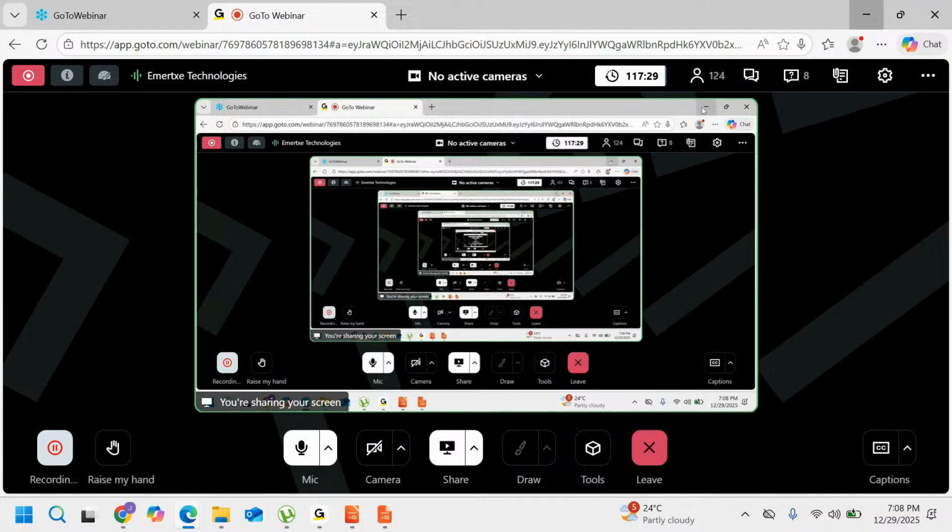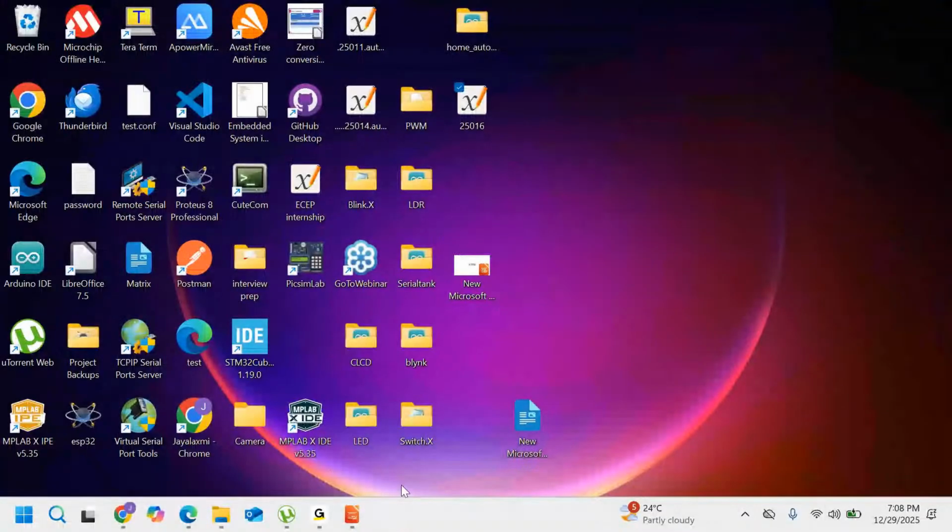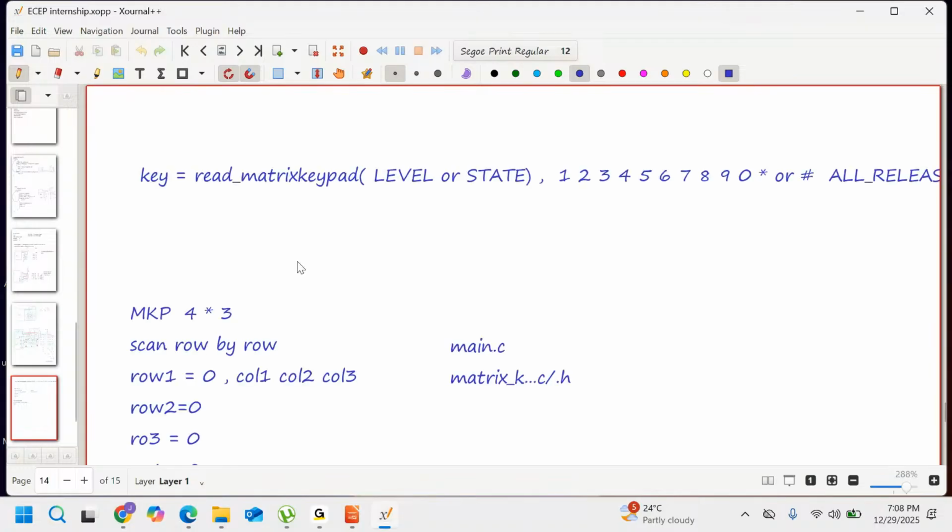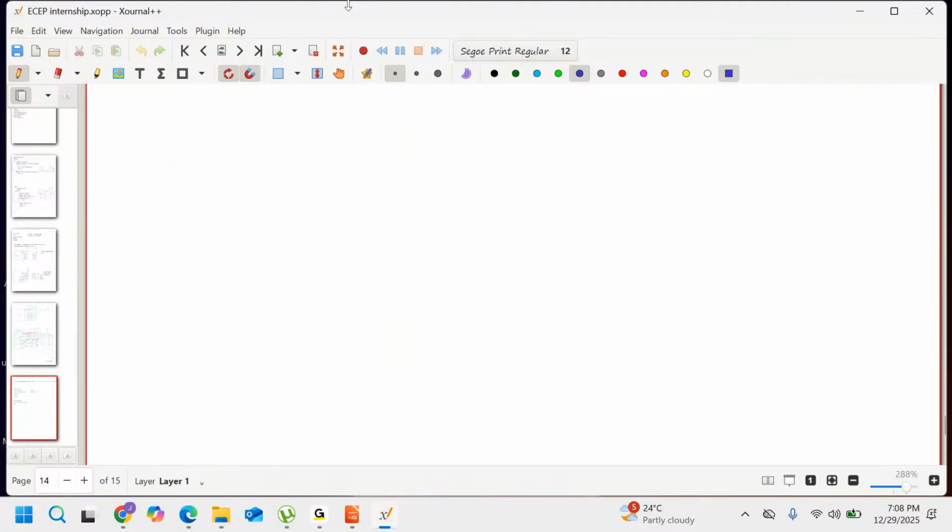So now we will do one exercise quickly. I will draw one circuit, and you tell me what that circuit is.